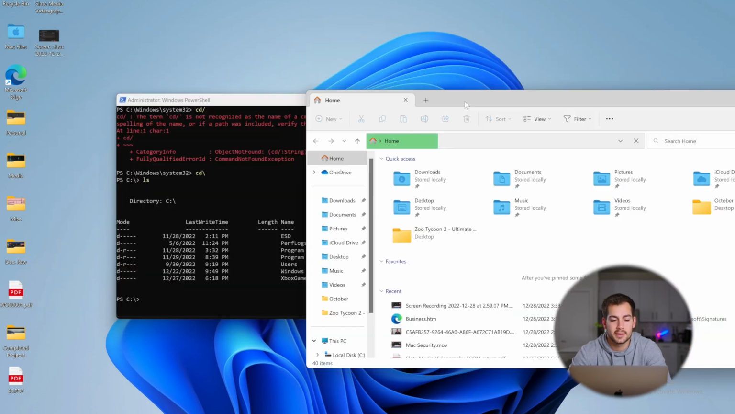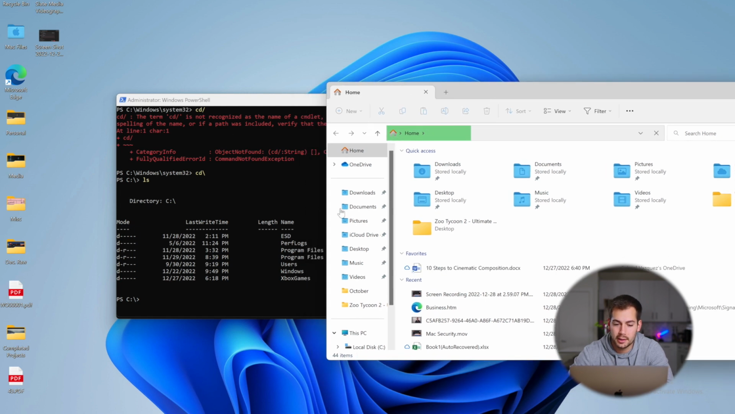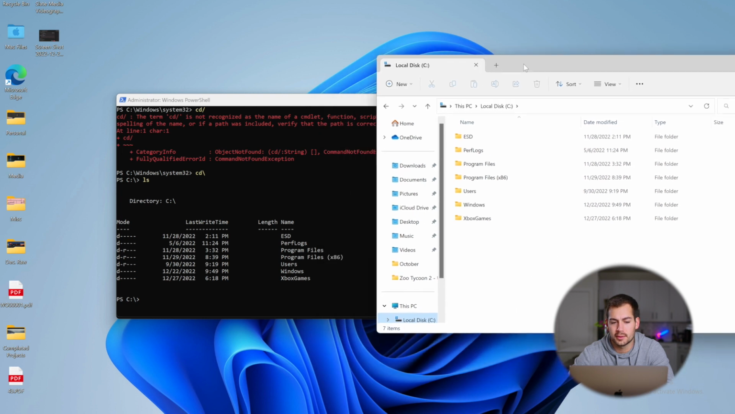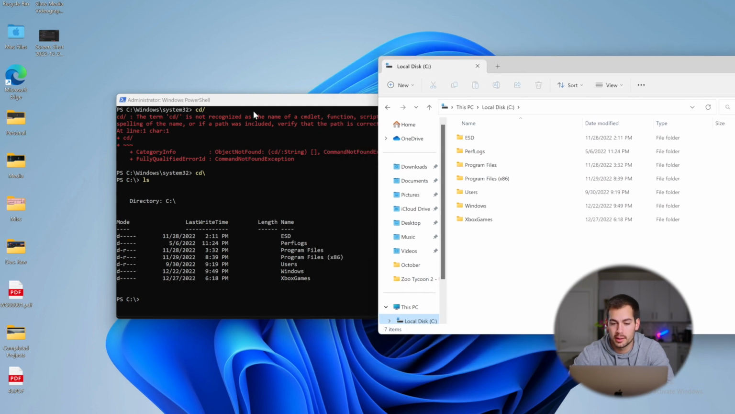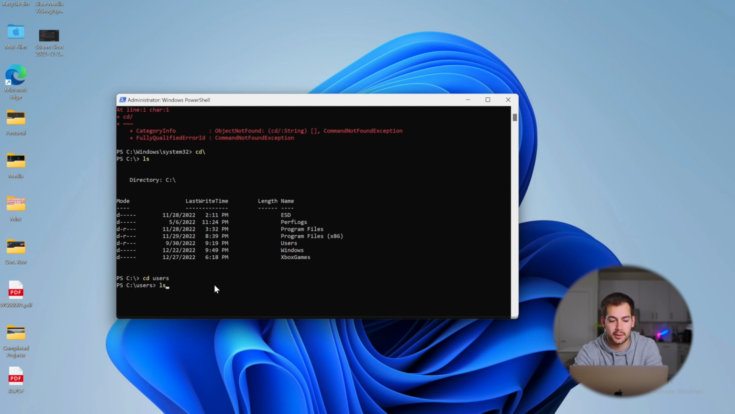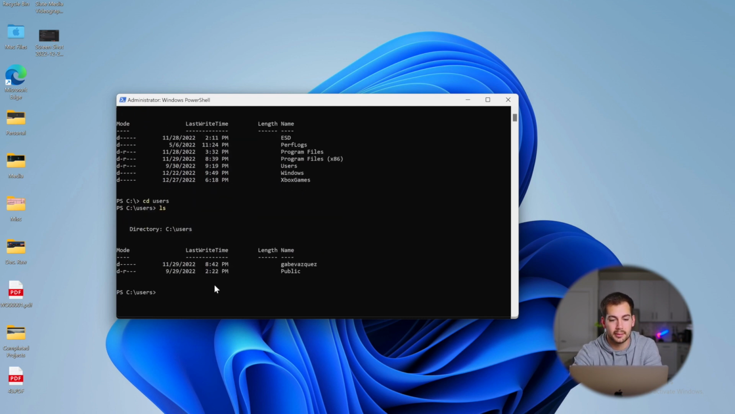And just to show you guys side by side how this is working, I'm gonna pull up my local disk here. And as you can see, this is where I am within PowerShell. You can see all of these same folders and destinations here. Now, using a similar command, we can press CD space users. This is gonna move us to our users directory. You can use LS to show us that. Okay. And we'll just head back to the root of C. So that's CD backslash.